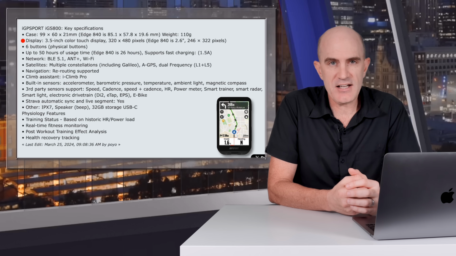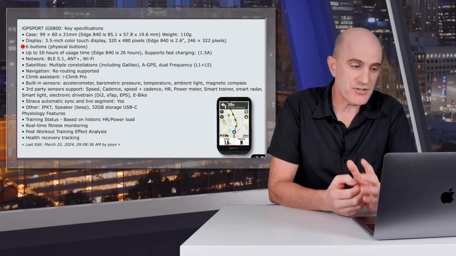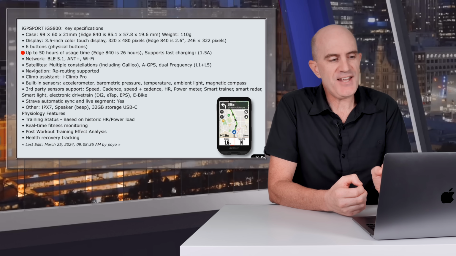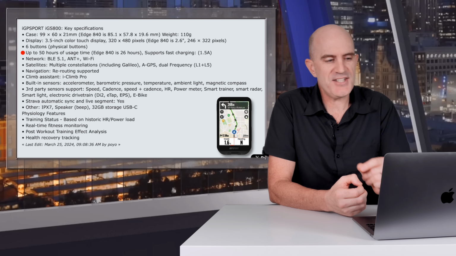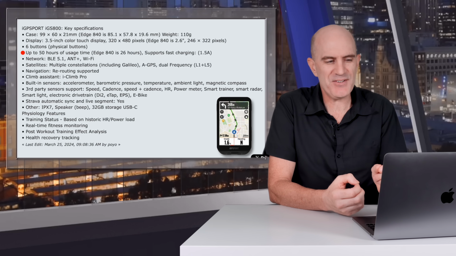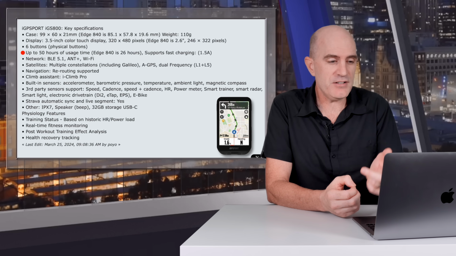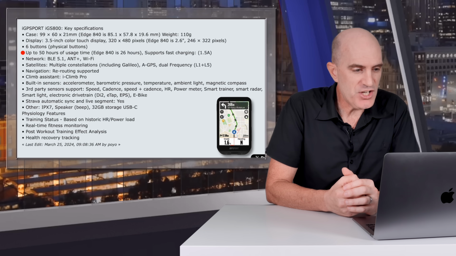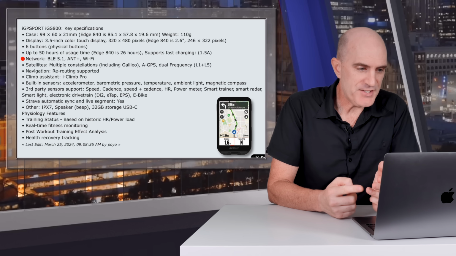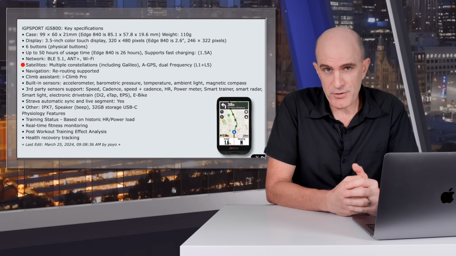Again, the Edge is listed there as a reference. 6 physical buttons, so both buttons and touchscreen, that's a welcome addition. Up to 50 hours of usage time. They do list the Edge 840 there as 26 hours, but there's a bit of ambiguity there on, do they mean sleep mode? Do they mean battery save mode? We'll soon find out. Supports fast charging, Bluetooth 5.1 plus Wi-Fi.